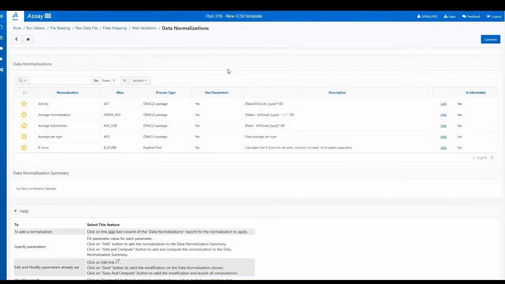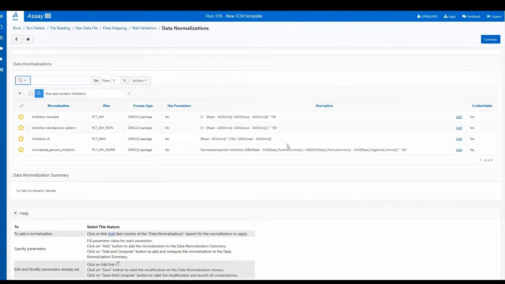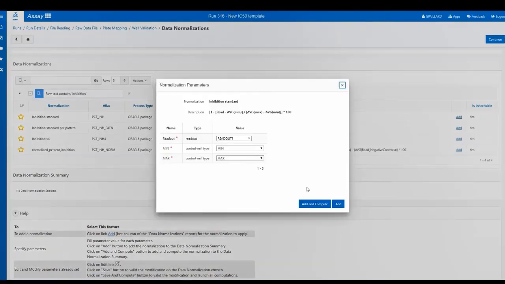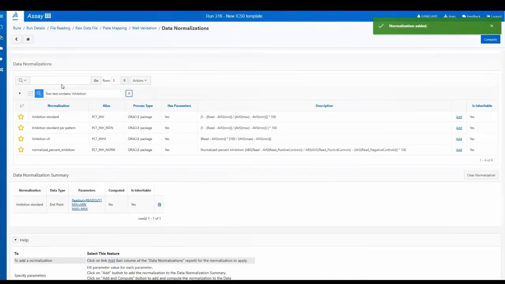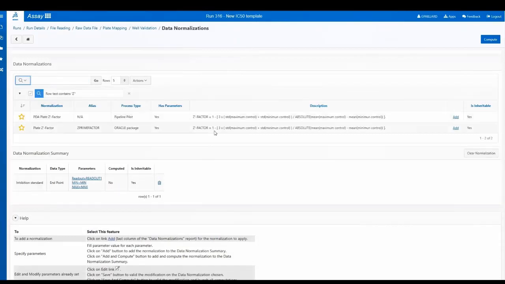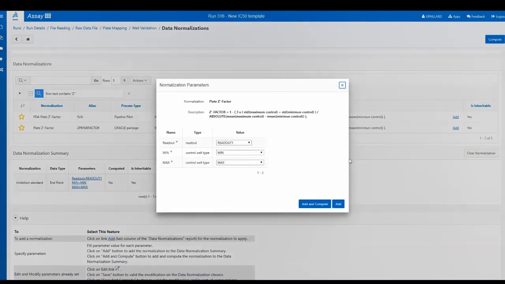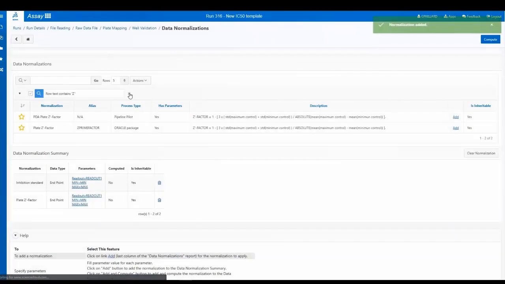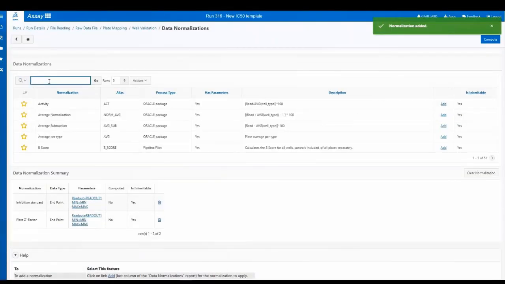So now I'm picking some normalizations to apply to my data. So I will just go to apply some standard inhibition calculation to start with. Then I will go for some Z prime factor to be computed on my plate. And finally, I would go to the Z-score. Every time I have to explain to the system which readout to be considered. So now going for the Z-score.